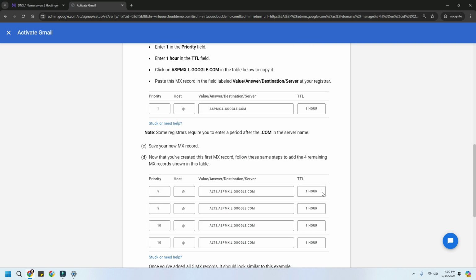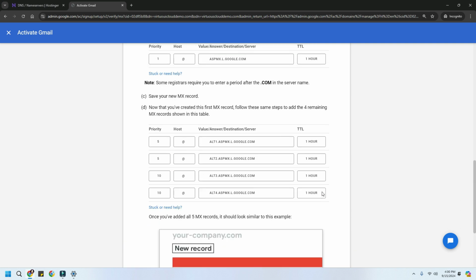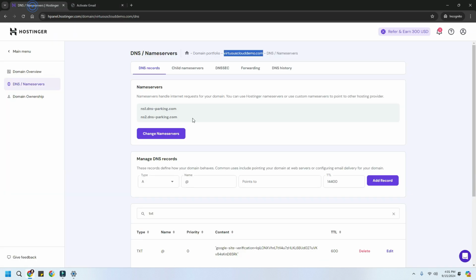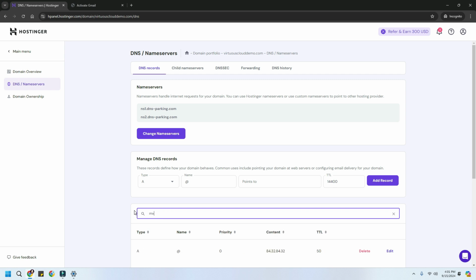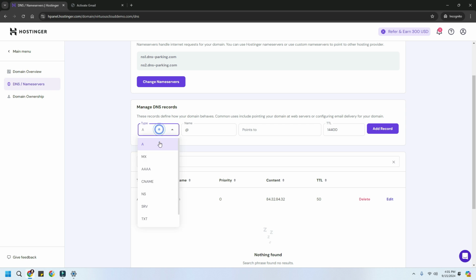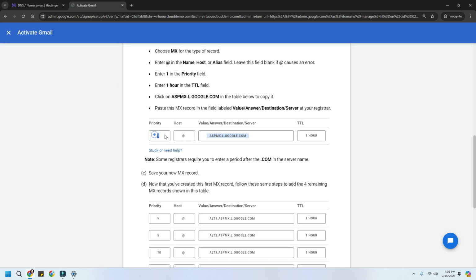It is giving us 5 records. Actually, after 2023 you can also add just one record, which is smtp.google.com, but as Google is recommending 5 records for this domain, we will add all 5 records in our domain panel. Again checking whether there is any MX record present. There is no MX record, so we can go ahead and add these records.